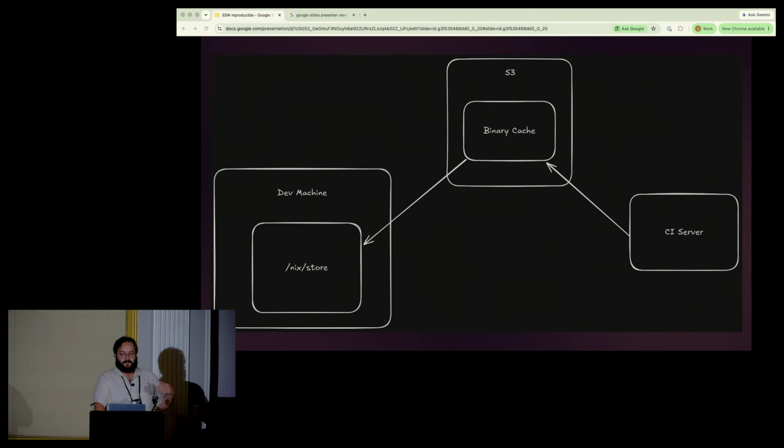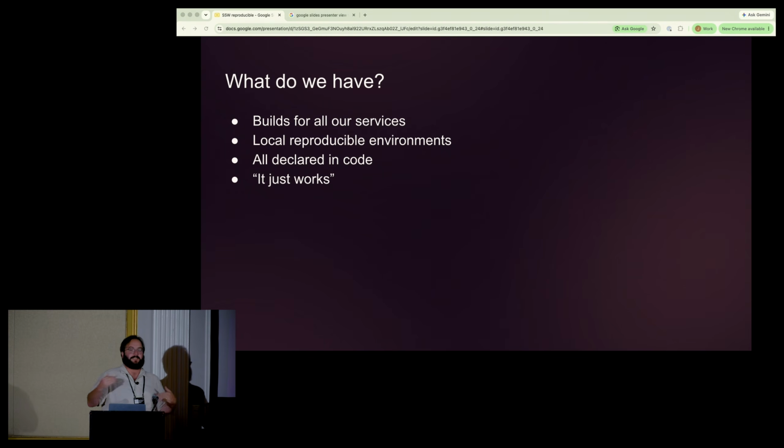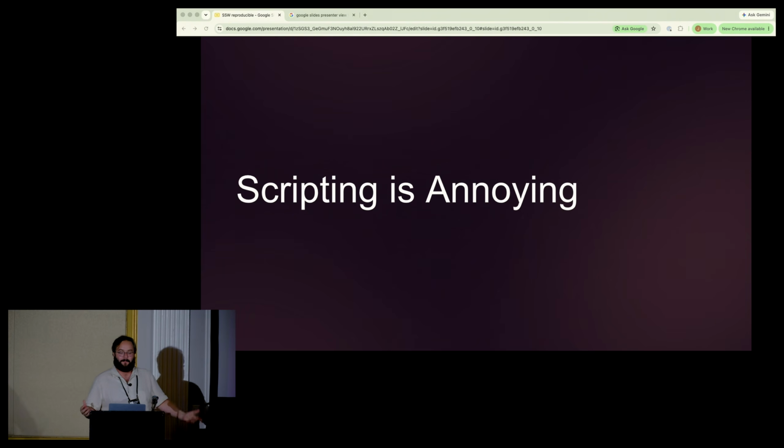So that is kind of where most Nix guides would stop. You have NixOS to get your whole system, and you have Nix shells to manage your repos and some basic builds. We have builds for all of our services. It's locally reproducible, all declared in code, and it kind of just works. And that is sort of true, but I think there's a problem that a lot of Nix guides will stop at, and that's that scripting is still annoying.